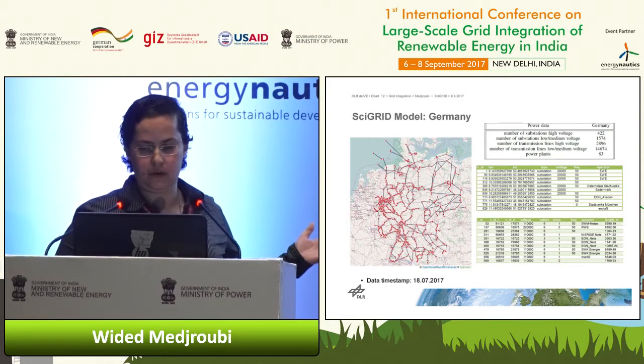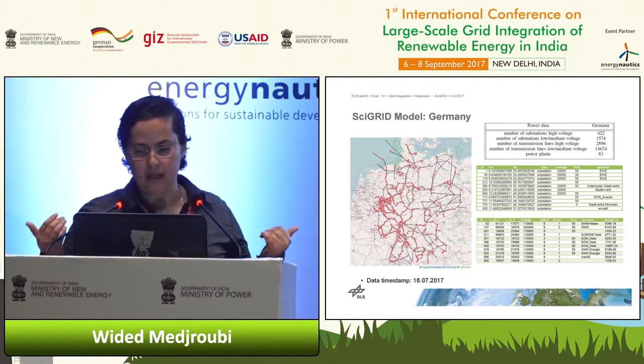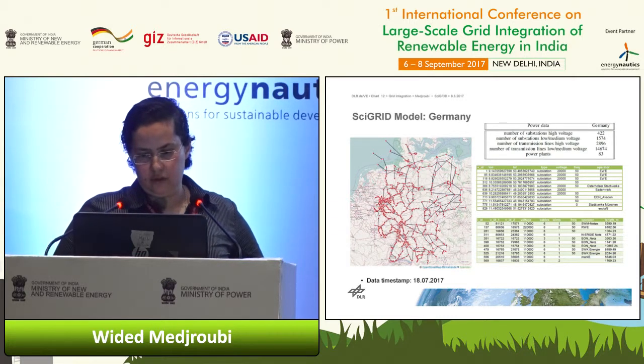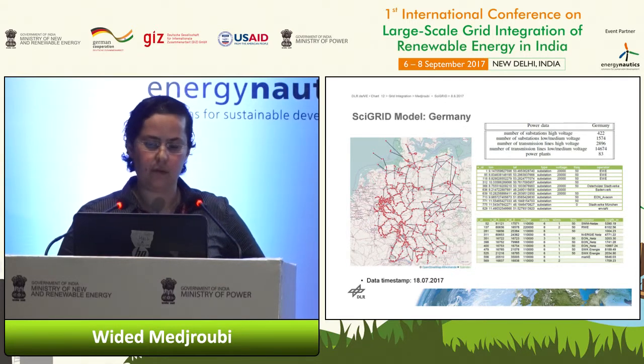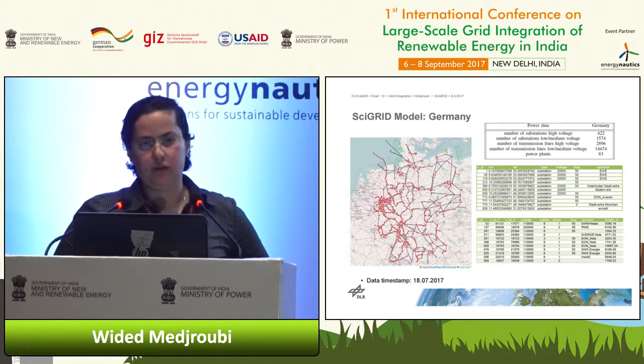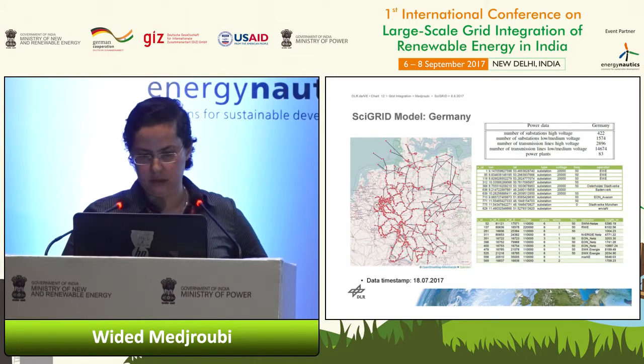So the same is done for the transmission lines. Transmission lines are, like I said, relating to vertices. So you find the 2 vertices in the table and the line. You can also find the voltage, some information about cables and wires, and also the operators and the length.